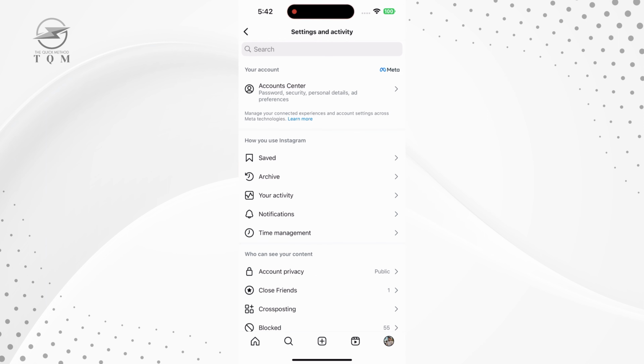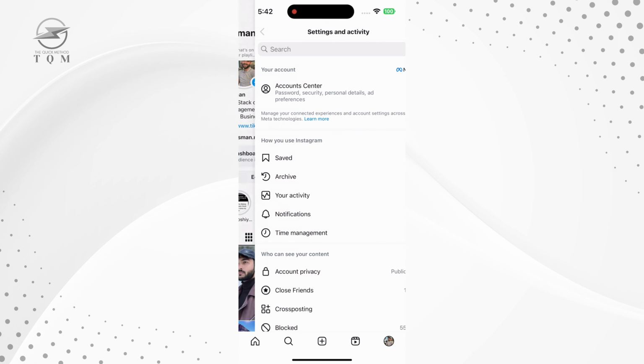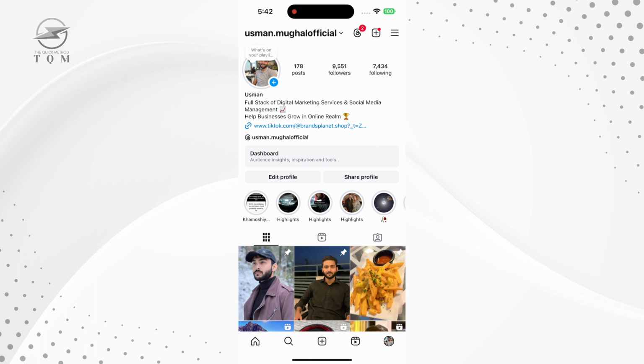If this doesn't work or you can't find your password, go back to your profile to find your username. At the top left of your profile, you'll see your username. This is the one you use to log in.